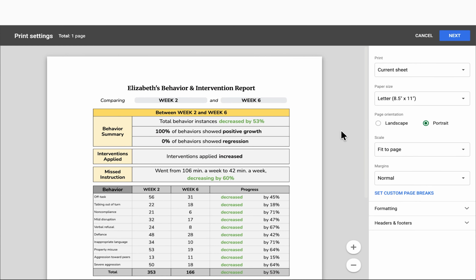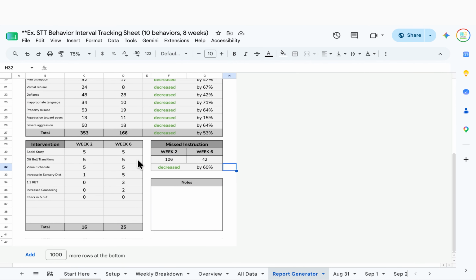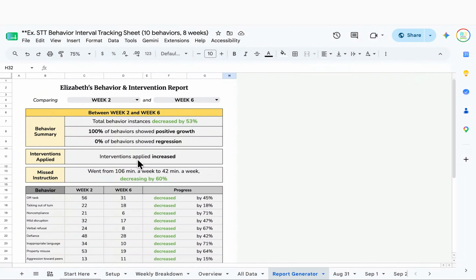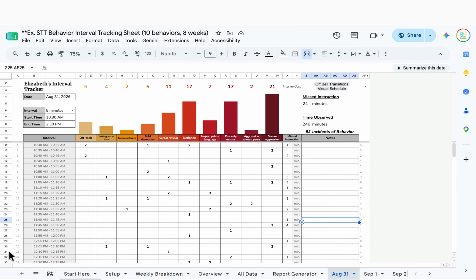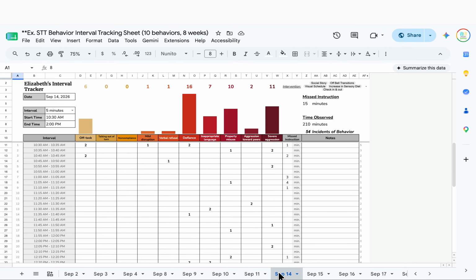That could be copied and pasted into any IEP writing system, any progress report system, printed out for the parents, printed out for admin. And again, you just took 8 weeks of data that were across 40 plus tabs and summarized it into one page, and it's super, super powerful statements that are going to help you advocate for that child. So that's how you basically interpret the weekly breakdown, the overview, the all data tab, your report generator. And beyond that, you really just have your daily behavior tracking tabs.